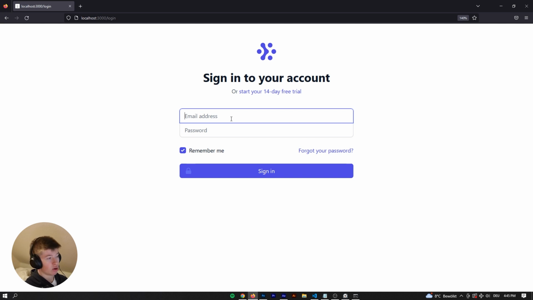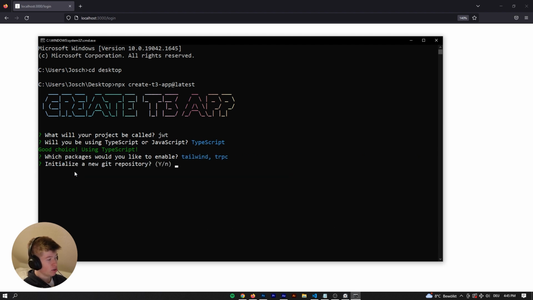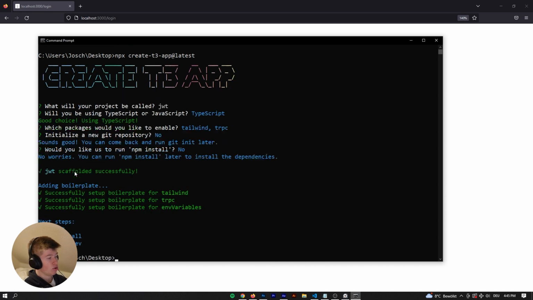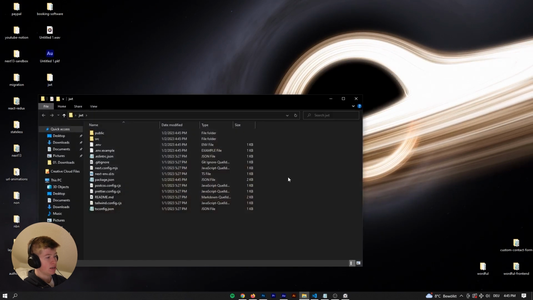Otherwise, I just use next-auth. Okay, let us execute this. So do we need Tailwind? Yes, for some very basic styling. Then we want tRPC. And we are not going to be interacting with a database. So let's leave out Prisma. No, we don't want a Git repo. We can do that later if I'm going to push this up to GitHub for you to follow along. And no, we're not going to run npm install because we're going to use yarn instead.